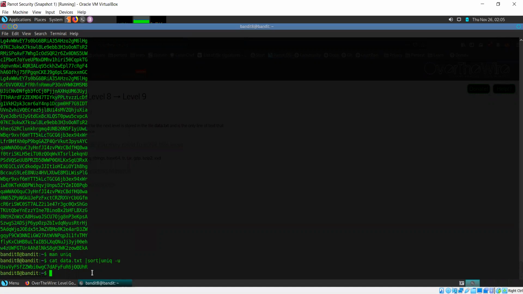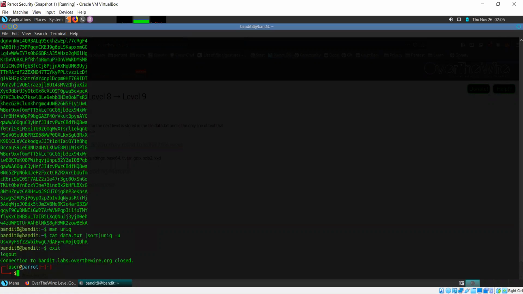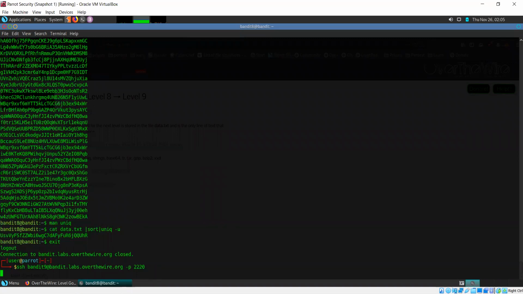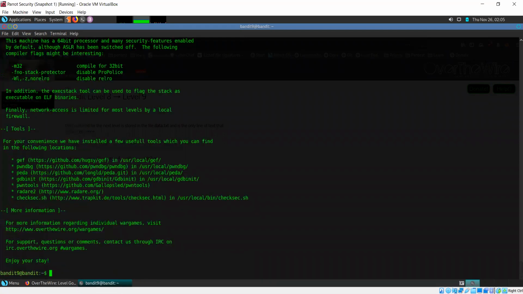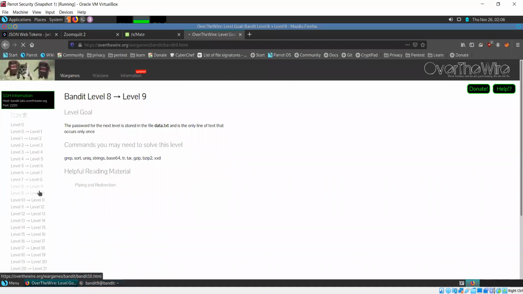So we've already received the password for this level. Now I can copy this, exit here, and go on to the next one. Paste. Go back to this, see what we need to do in the next case.